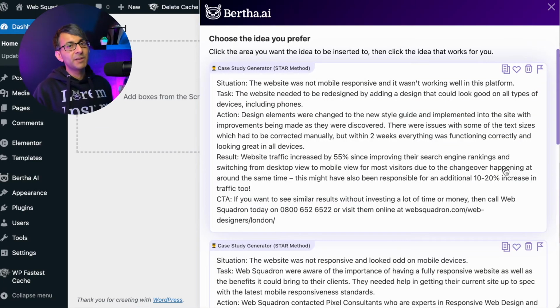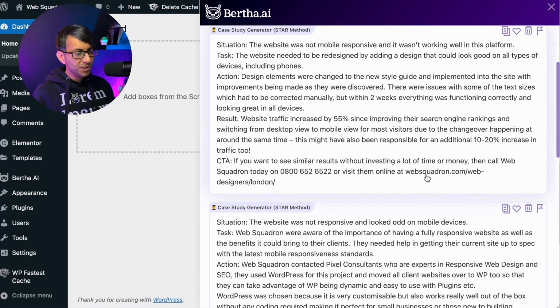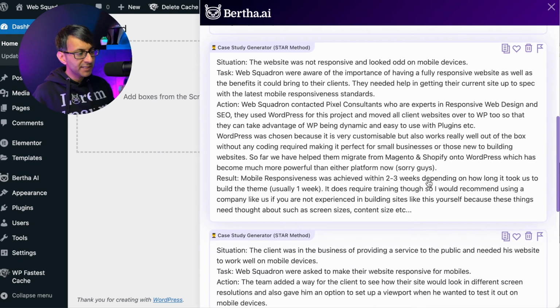You saw what I put in, and look what Bertha's given for us. The STAR method: situation, task, action, result, and even a call to action as well. This is so super cool. Of course, you can go in and modify what you are provided here. But from just a short little description, Bertha has given us something to work with. Whoever said this was difficult? Not me.